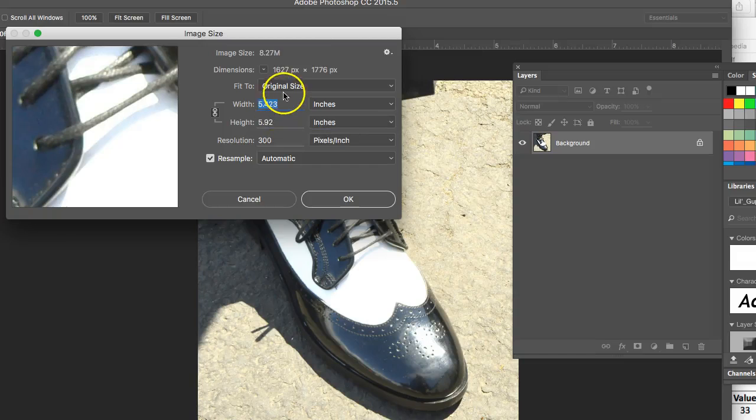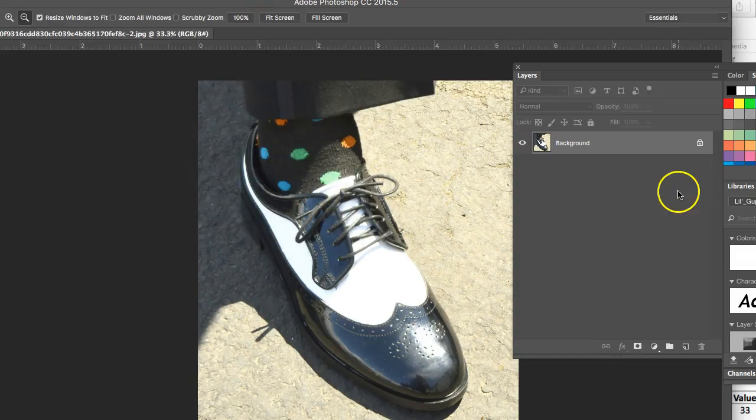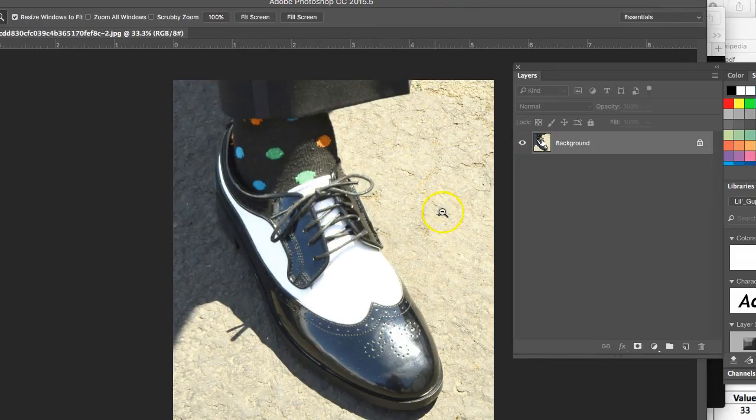So I'll just say okay for this file. How do we do this? I want to show you how to do the assignment, and then we'll look at what happens if we get an image that's way bigger but 72 ppi. First thing we'll do is duplicate that background layer.